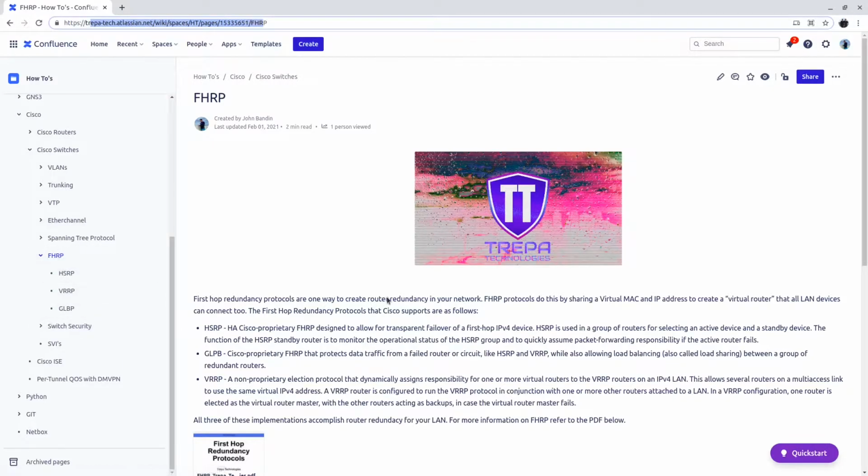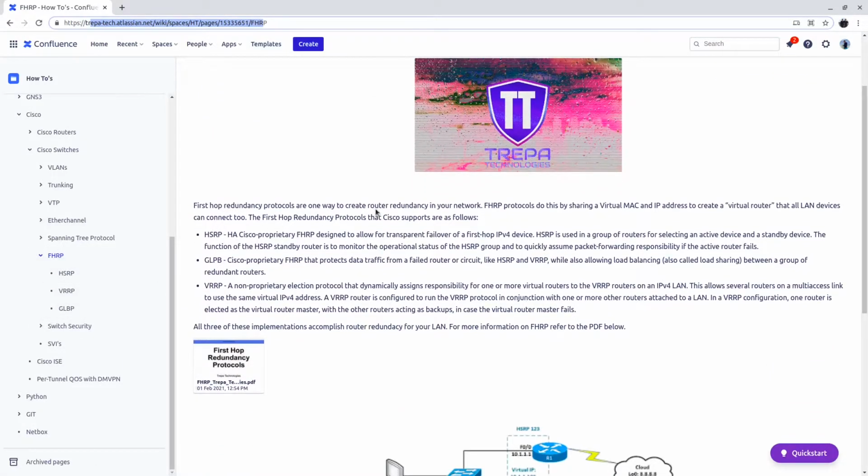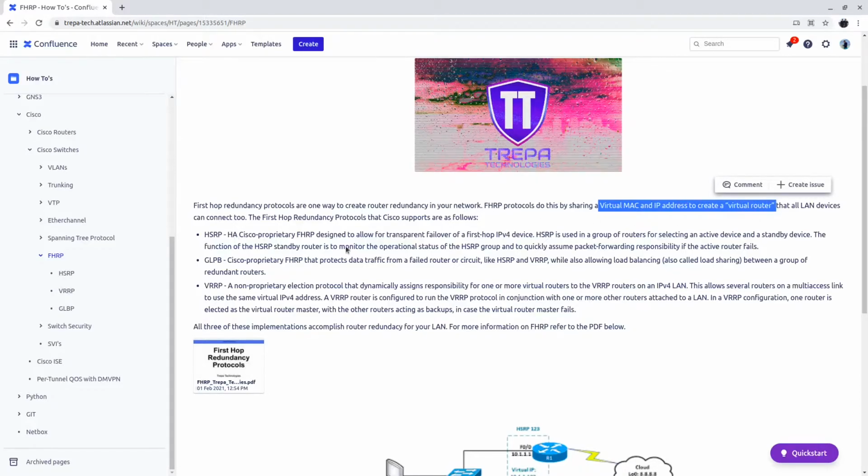Here I've done a little write-up of what first hop redundancy protocols are and the 3 that Cisco supports. Today we'll be going over Hsrp, but just to get a little background, all first hop redundancy protocols essentially have one goal in mind: redundancy for your routers on the WAN. FHRP protocols do this by sharing a virtual MAC and IP address to create a virtual router that all your LAN devices can connect to.